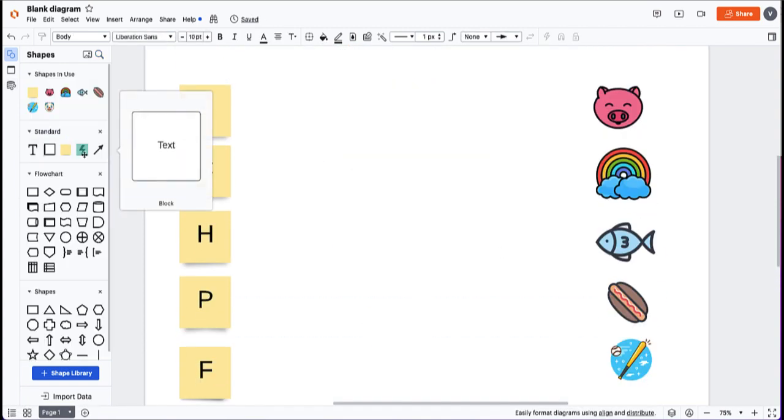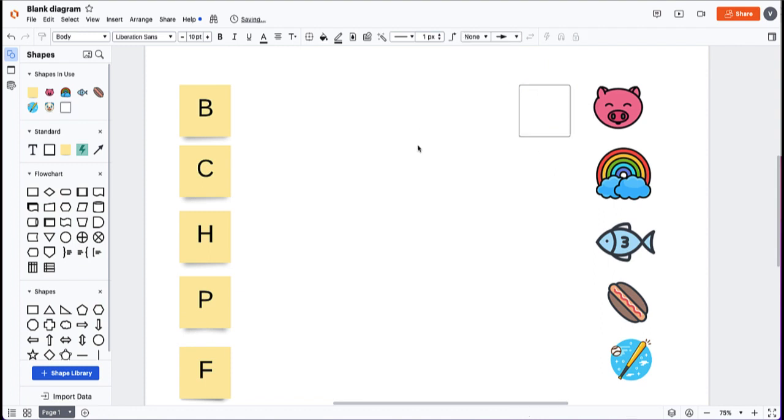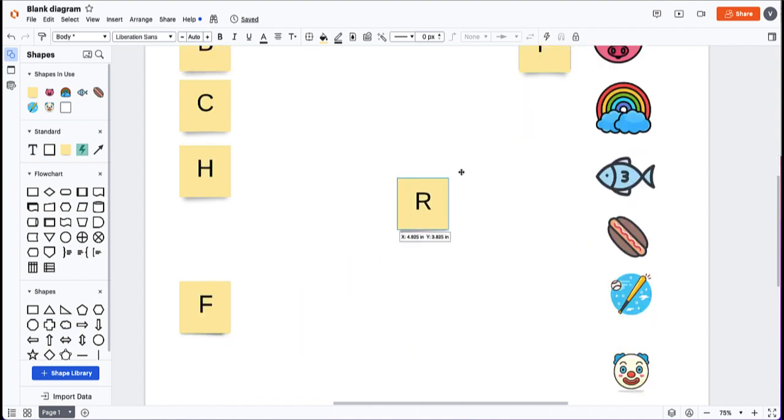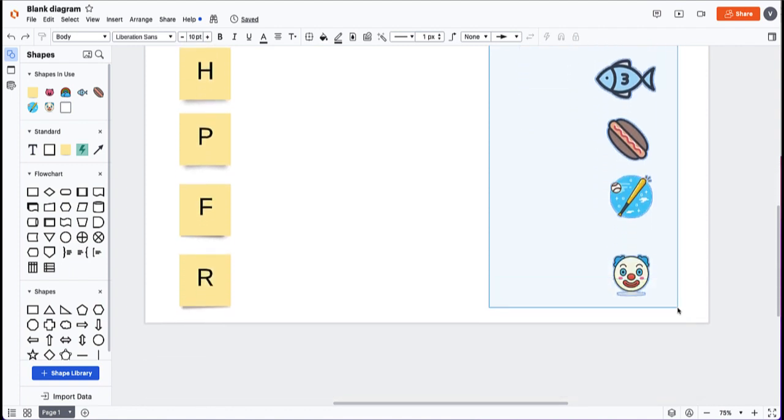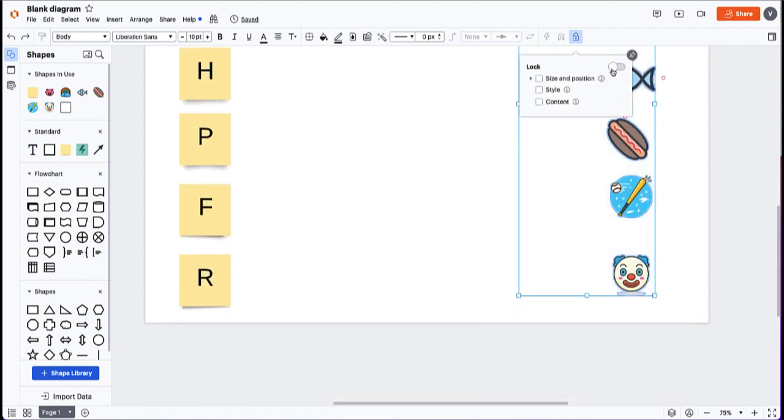Now students can drag their letter to the correct picture. You can add a box for them to place their letter, or you can have them just drag their letter out to match with the picture. Don't forget your handy-dandy lock feature to lock down the items you don't want students to move.